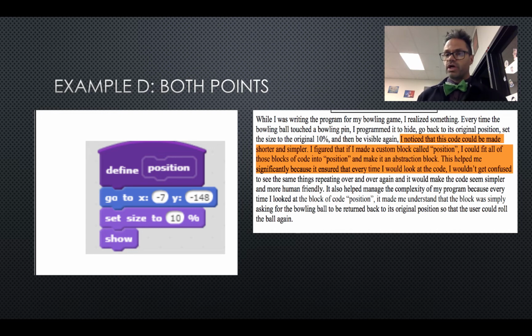And so this student is creating a bowling game, and they realize that when the bowling ball touched the pin, they program it to hide, go back to position, set the original size to 10%, be visible again. They're doing that work over and over again. And so again, we have the idea that we're noticing that we're repeating code. We're doing something over and over again that can be simplified and make our code easier to understand. I myself would not name it define position. I'd give it something like reset for its name, but we have the right idea right here.